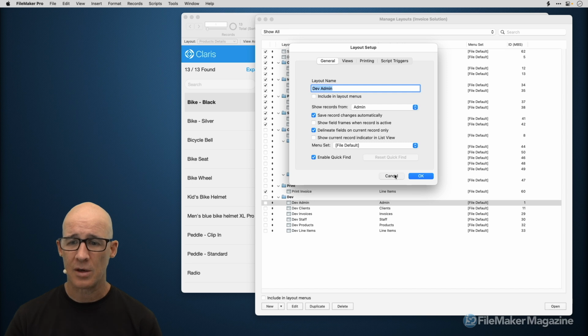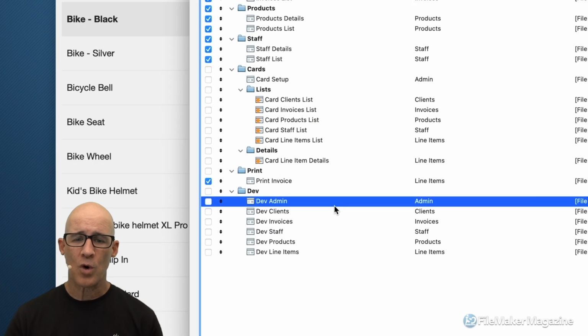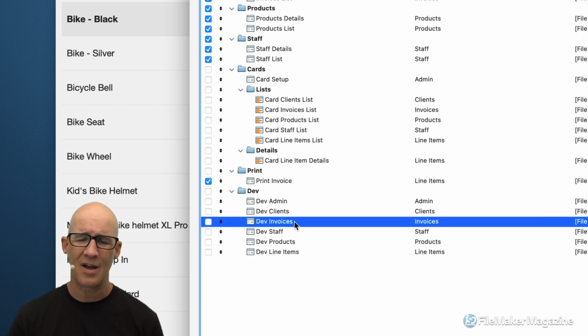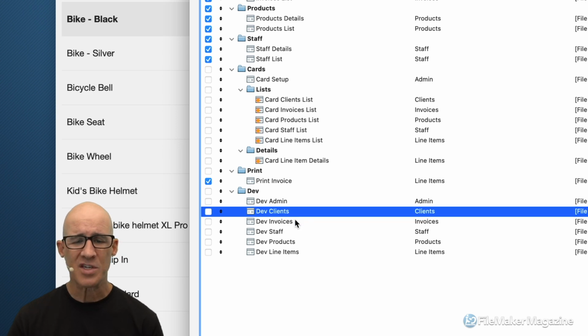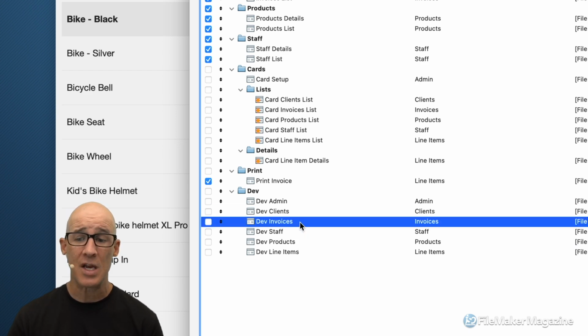So I'm just going to work with one of these. I'm not going to use the admin; I'm going to use something of a little bit more consequence. Invoices, clients, products. I'll just choose invoices.